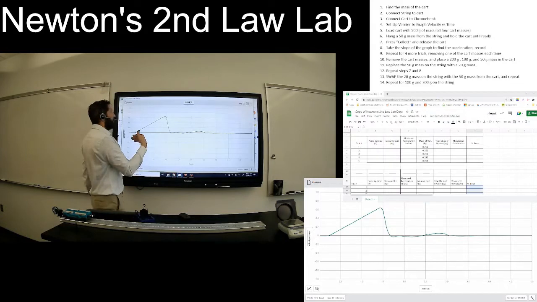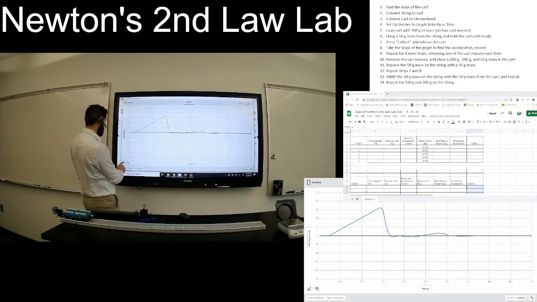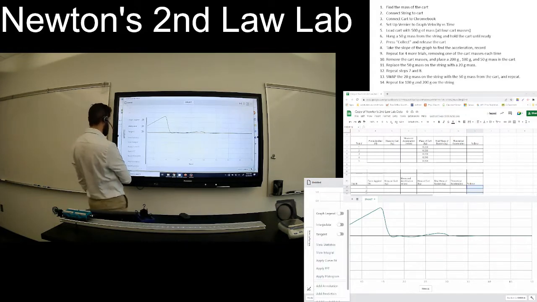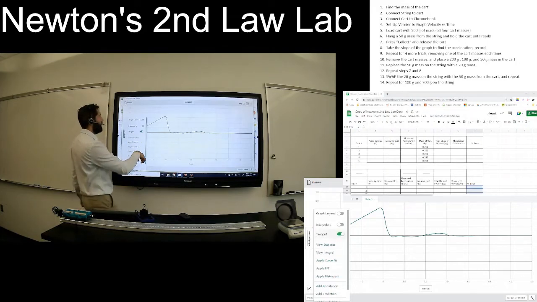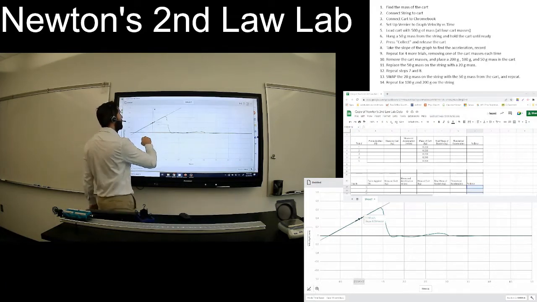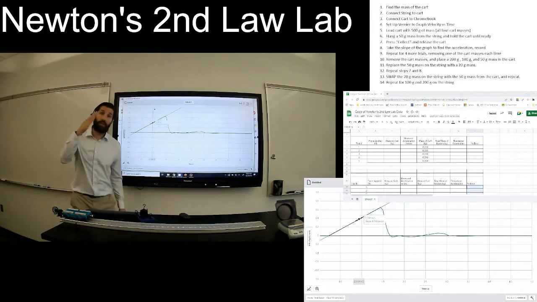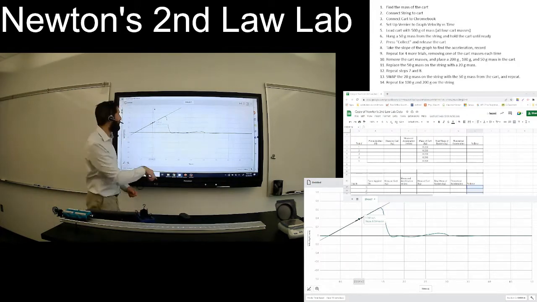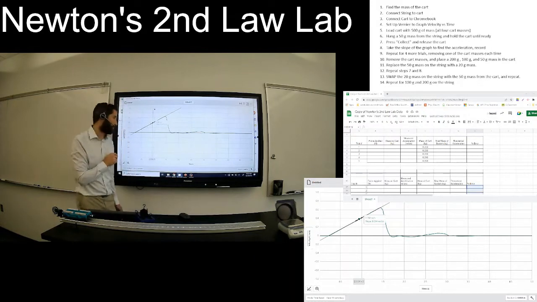All right, what I need to get from this is the slope. So I'm going to click on the graph tools. There are a couple of ways I could do this, but the easiest way is to hit the tangent button and then click a portion of the graph where it's very much a straight line and get that slope. So you can see here it's 0.534 meters per second squared. I'm going to record that in my data table.